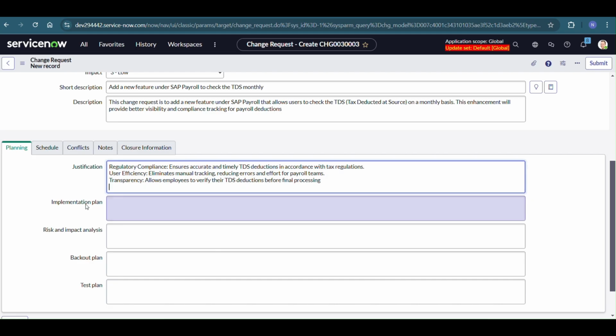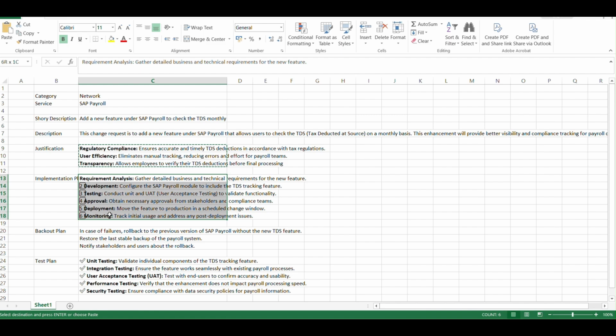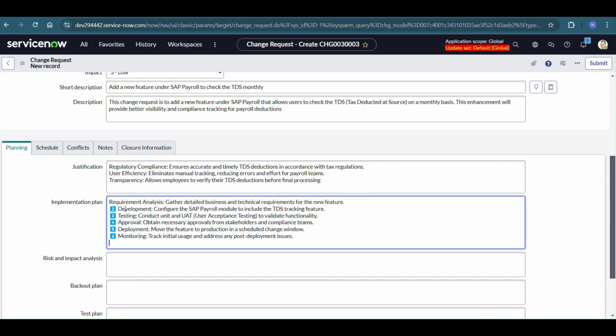Then next is my implementation plan. How do I want to implement it? I have mentioned that requirement analysis is done. We will do the development, we'll do the testing, we'll get the necessary approvals. You need to have approvals and also stakeholder buy-in for whatever changes you are making in the system. And then how you will deploy it.